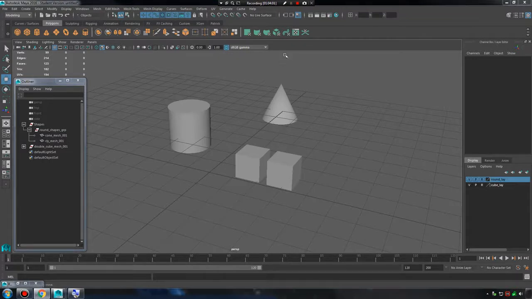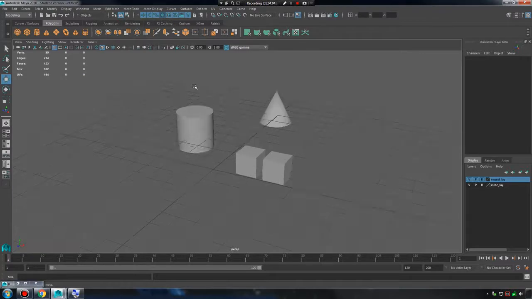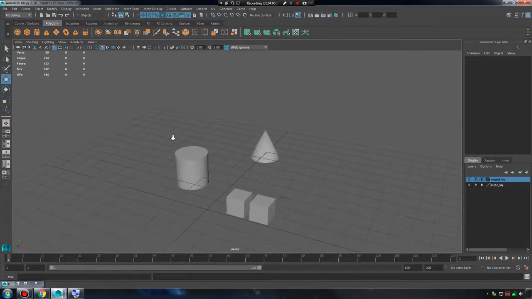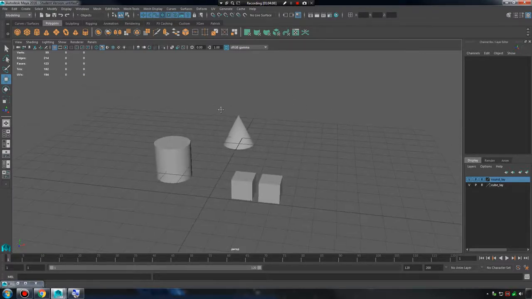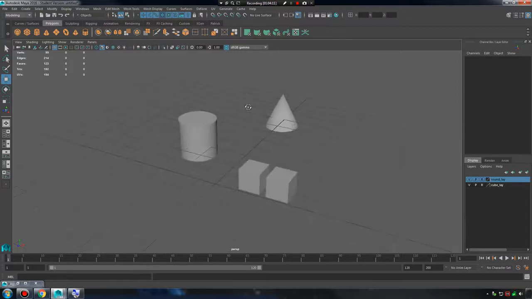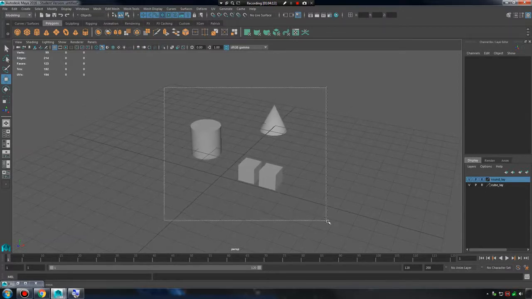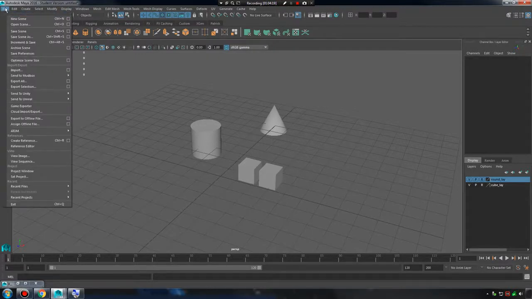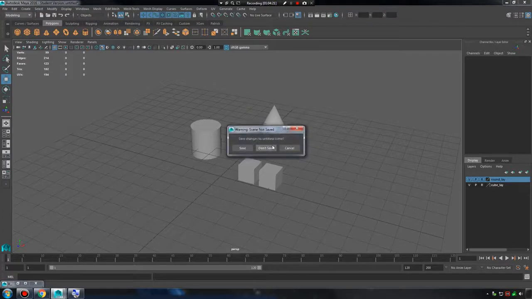So with these tools and organizational methods introduced, I'm going to go through and make a quick little robot using nothing but primitive tools. He's not going to be anything special, but I will demonstrate some of the techniques I like to use when creating models themselves. So I'm going to go and create a new scene.